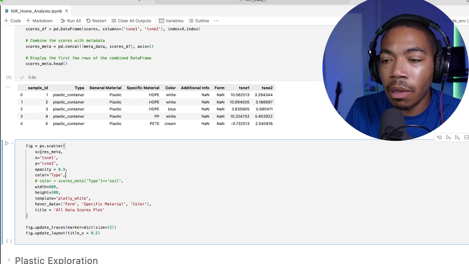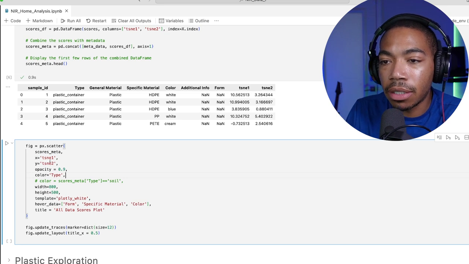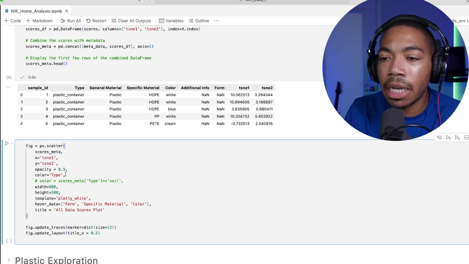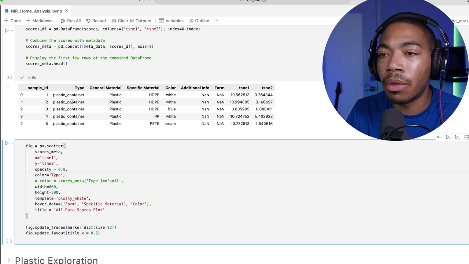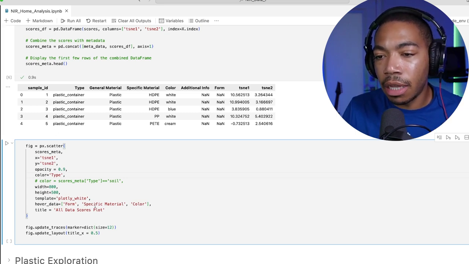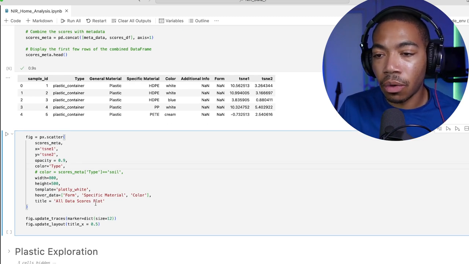And so next we're going to use Plotly Express, the scatter plot method, to visualize this data. So TSNE1 and 2, with an opacity of 0.9, and we're going to color by material type, whether it's a plastic container or other form, with lots of other data that we can use as the hover data. And I'm just going to call this all data scores plot.